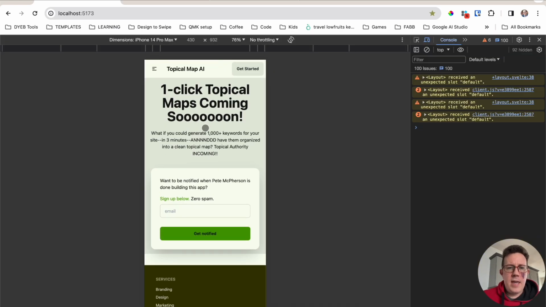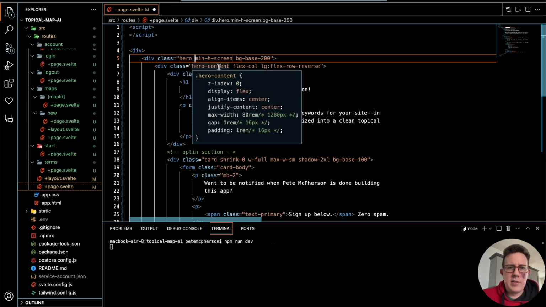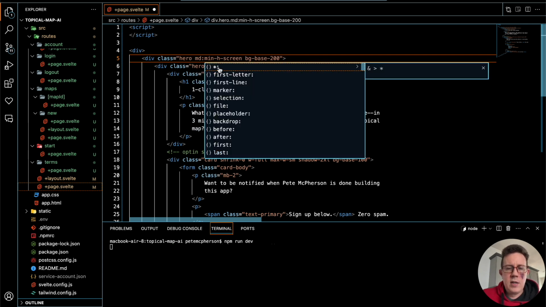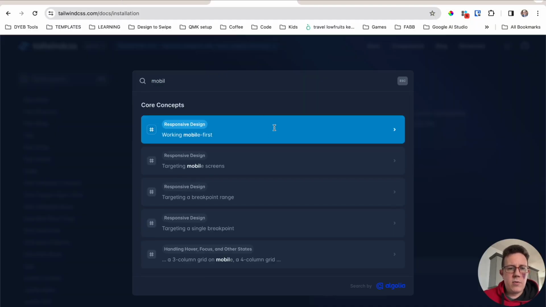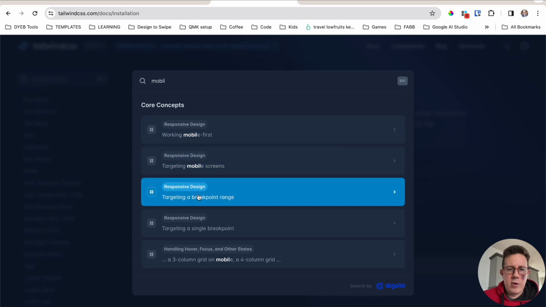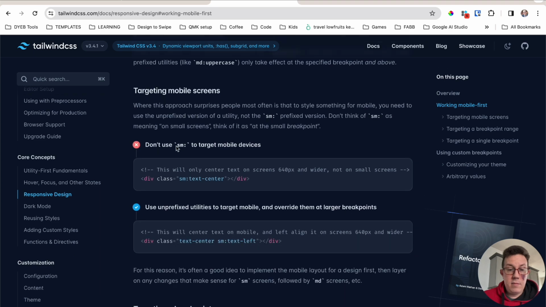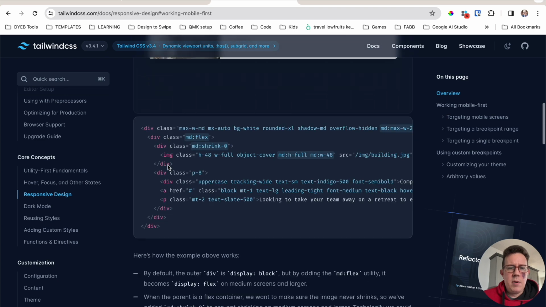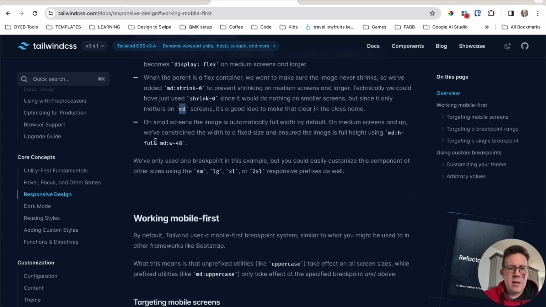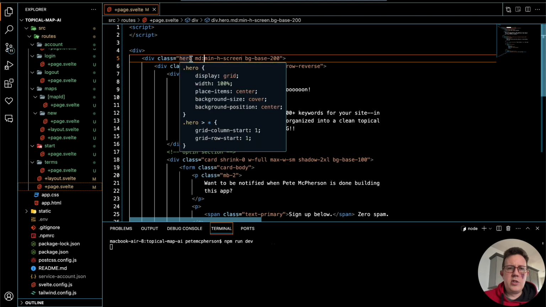So what I want to do here is I'm going to put that back in, but right in front of it, I'm going to put on, there's lots of them. MD is medium screens. And you can even go to this and look up working mobile first, targeting mobile screens, breakpoints, targeting a single breakpoint. All this stuff is going to give you what we're talking about here. So you can see SM equals small, which you don't really want to use. But you can go read this. It'll say small, MD, LG equals large. Oh, there it is right here. XL and then 2XL screens. So I usually just do medium or large and above.